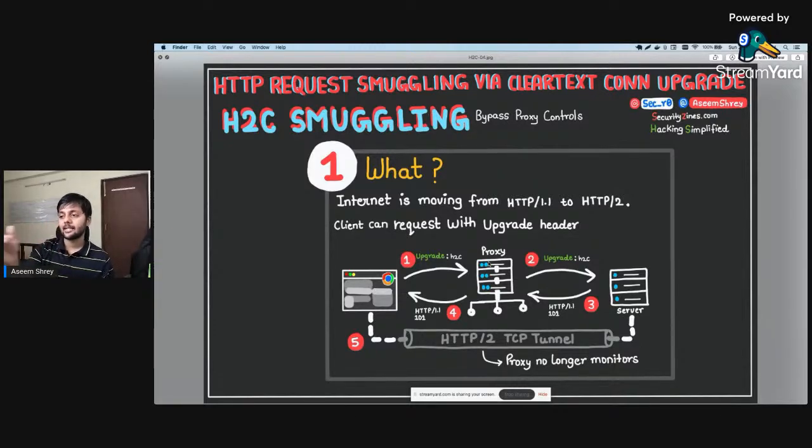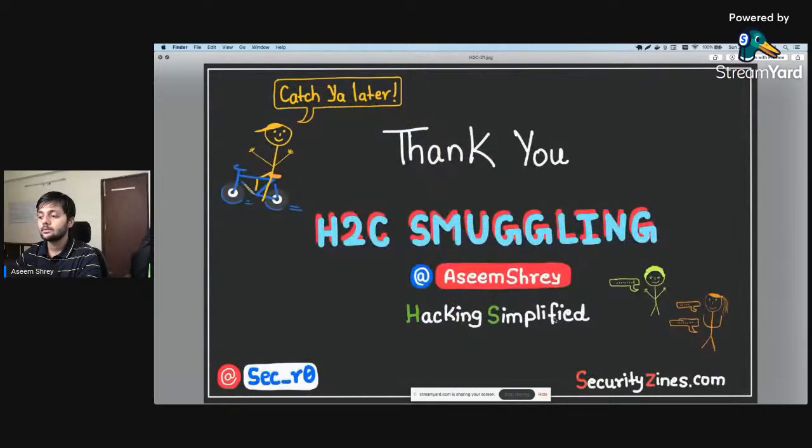So let's come back to this. There's this browser that sends a request to the proxy server and it adds a header, upgrade H2C. This request goes to the proxy, and the proxy then forwards that request to the backend server. The backend server responds with HTTP 1.1, and 101 is the status code. 101 is basically a status code where it says that it's switching protocols.